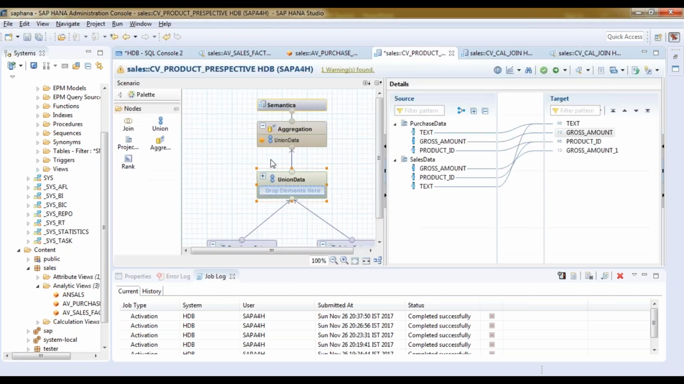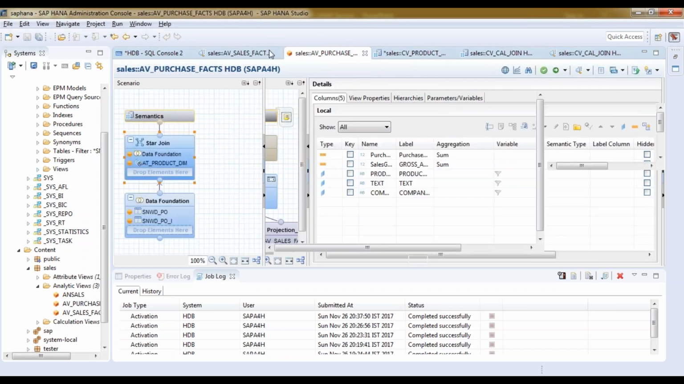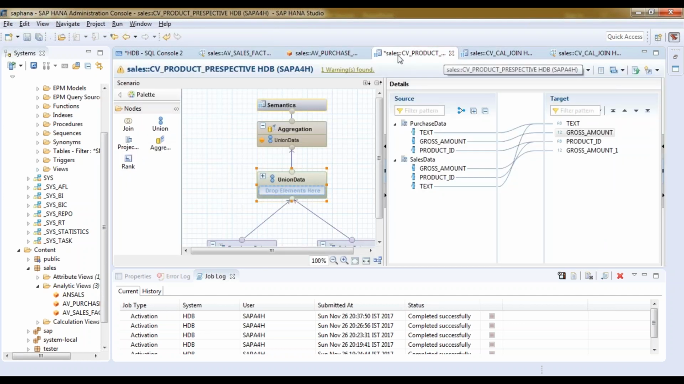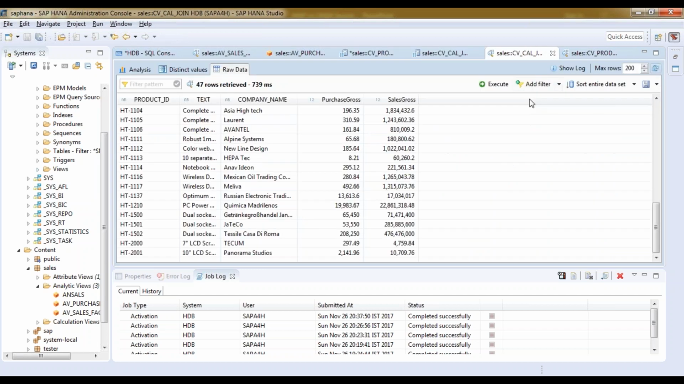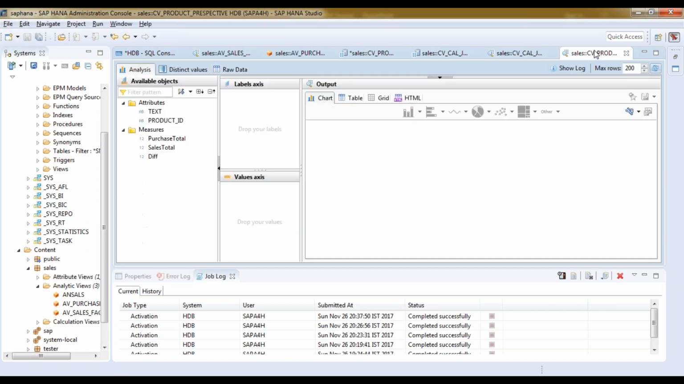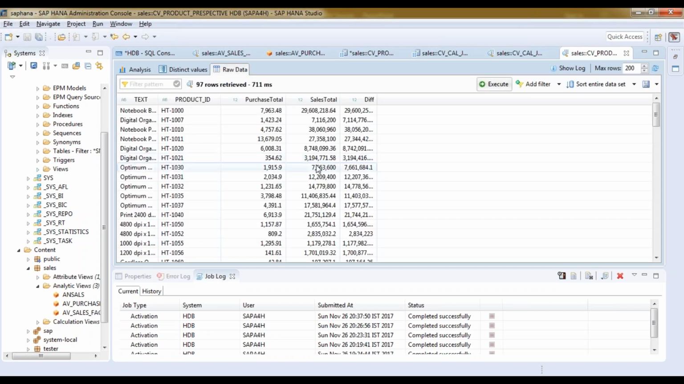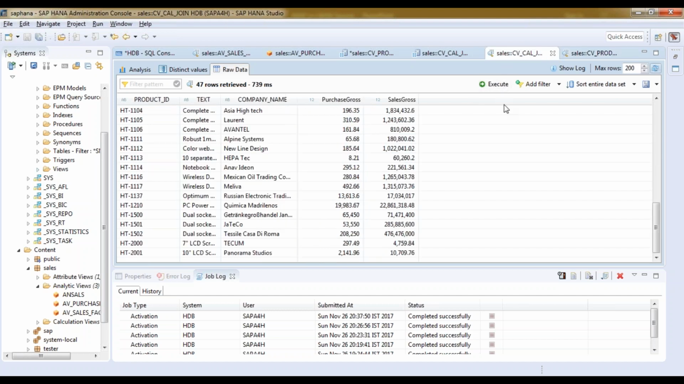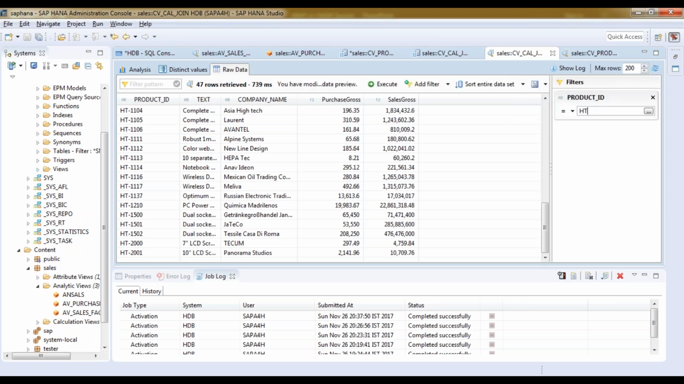The last data preview which you had, where was that? Here it is. Okay, not this one. I think we have removed it. Let me show this again. The last data preview, you will see you were getting in that case some zero values, the products for which there is a purchase but there is no sales. But now here you won't get HT1095. If you come here and say add filter product ID HT1095, you won't get it.